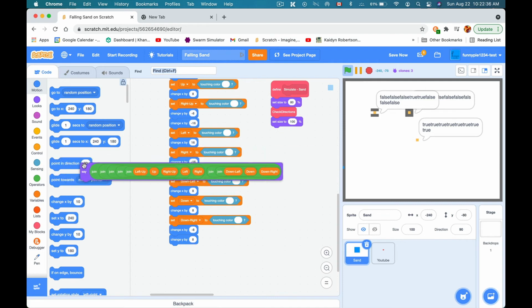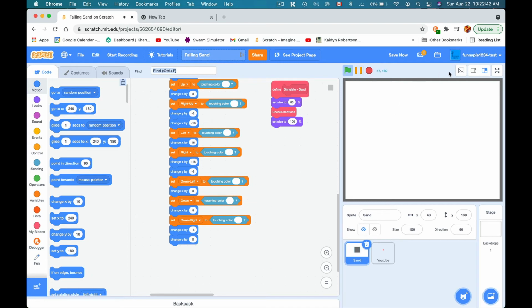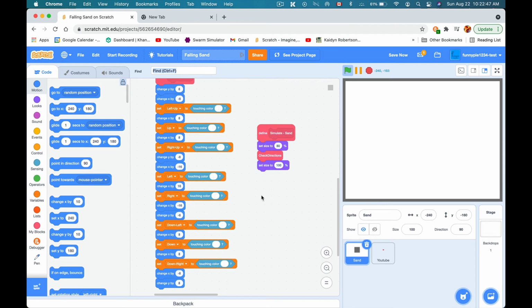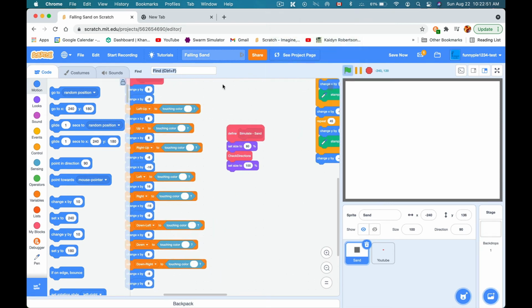I'm just going to get rid of the say block, or maybe I can just detach it like this, or no, I'm just going to get rid of it. Alright, so now, as you can see, we have all the directions set correctly.